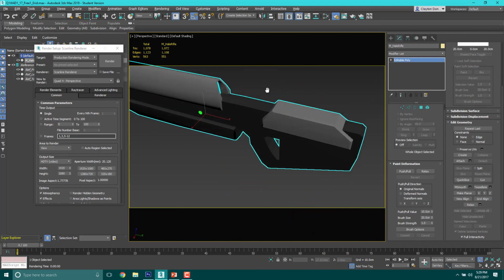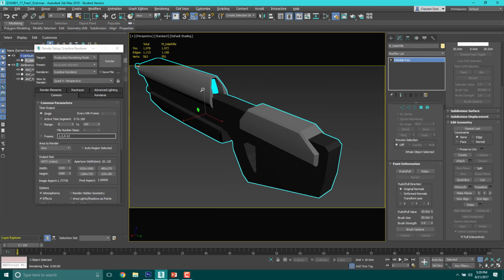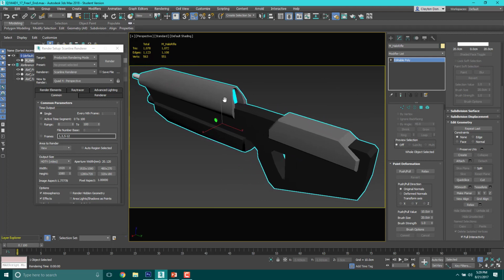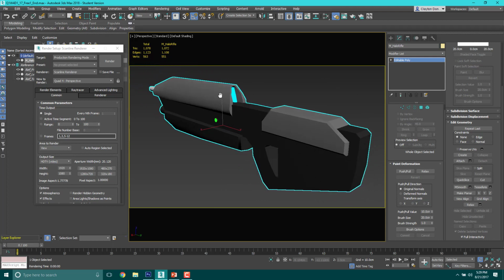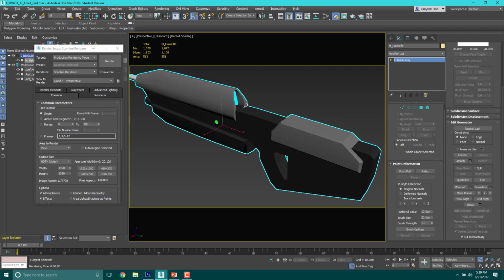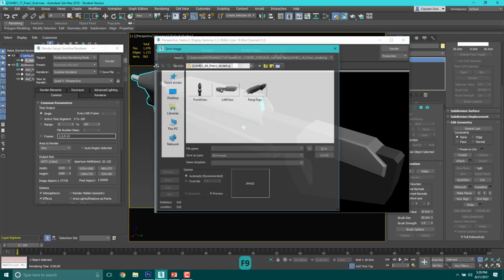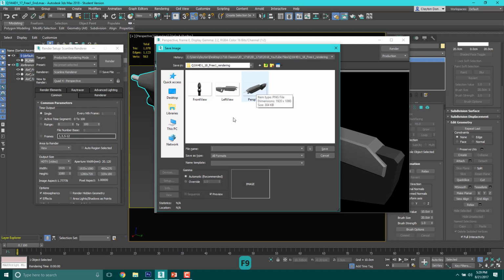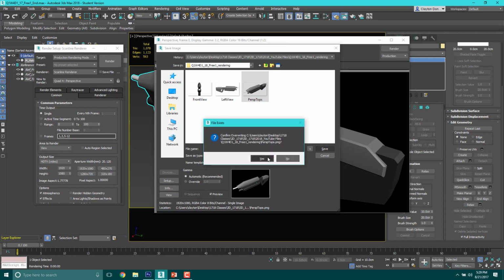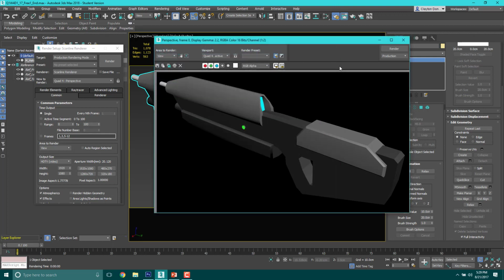I want to get that blue screen because that blue screen, we spent time on that. We want that to look good. We want one that shows it off. Still, that's pretty good. F9. Save that. Perspective top. I think I'm going to overwrite that perspective top one. Save. I'm going to overwrite it. Yes, I didn't have to add a PNG.